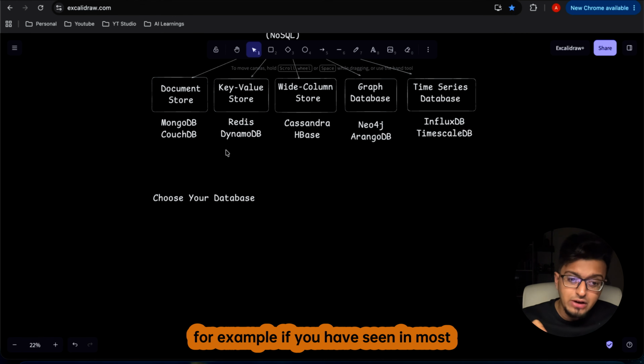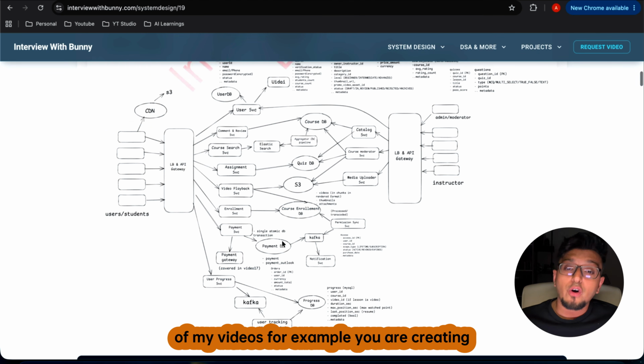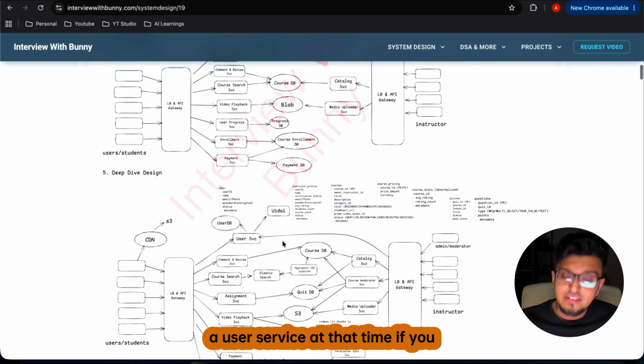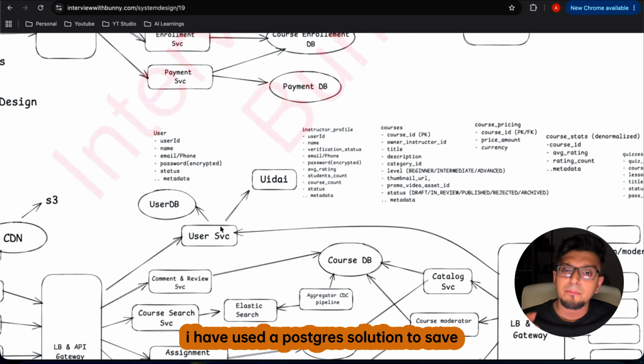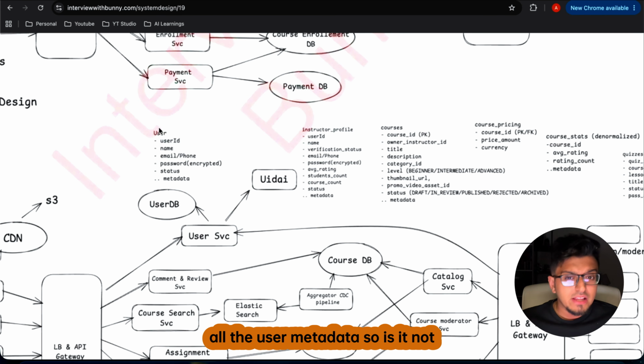So for example, if you have seen most of my videos, when you are creating a user service, at that time, in most of the cases, I have used a Postgres solution to save all the user metadata.